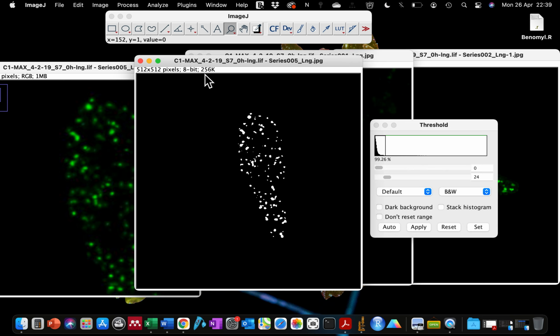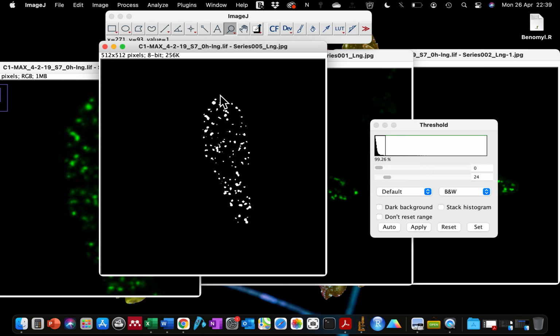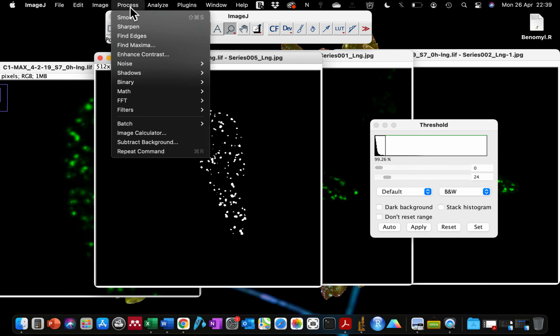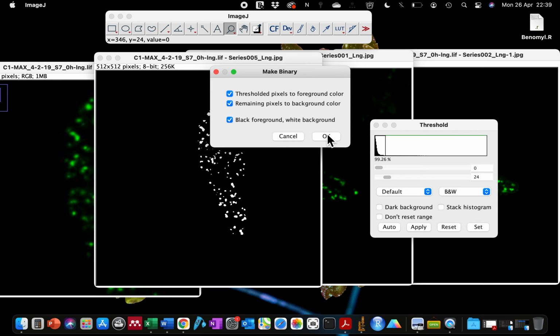And after you've thresholded your image, the next thing to do is to make these objects binary. For us to convert a black and white image to a binary image, we have to go to Process, Binary, Make Binary. And if you want to continue working with a black background, you click OK. If you want to change the image to have a white background and a black object, you can untick this box.